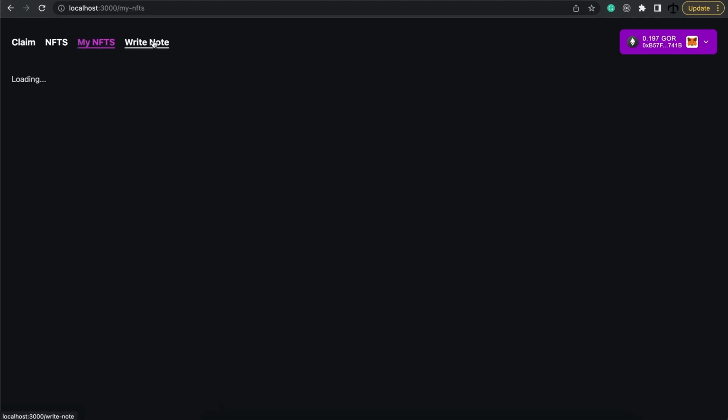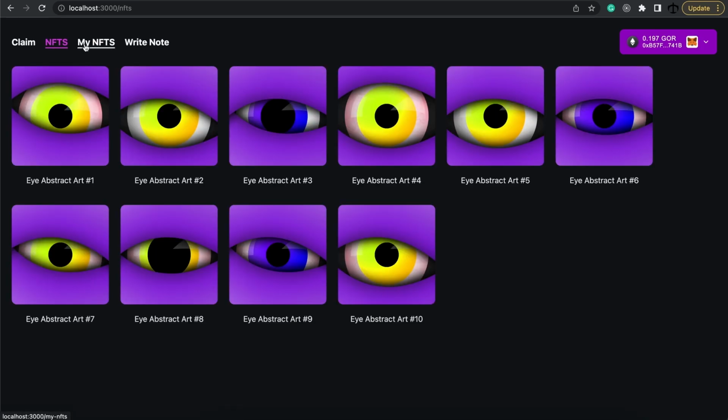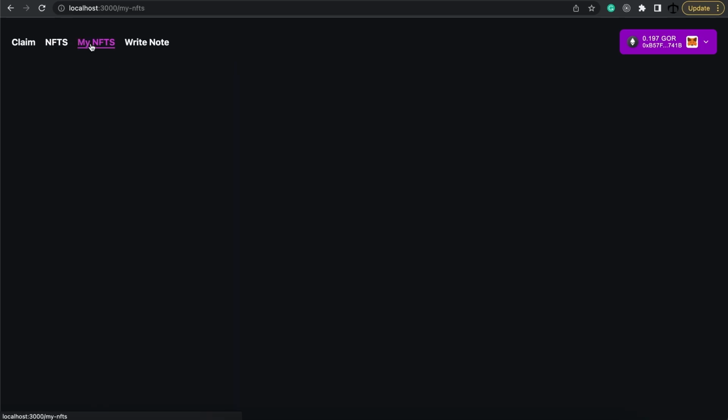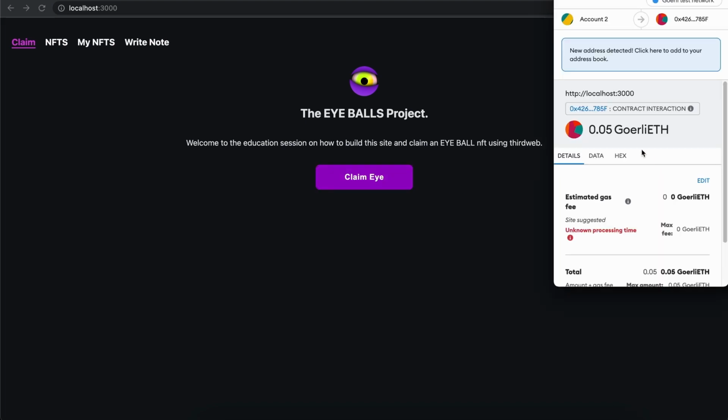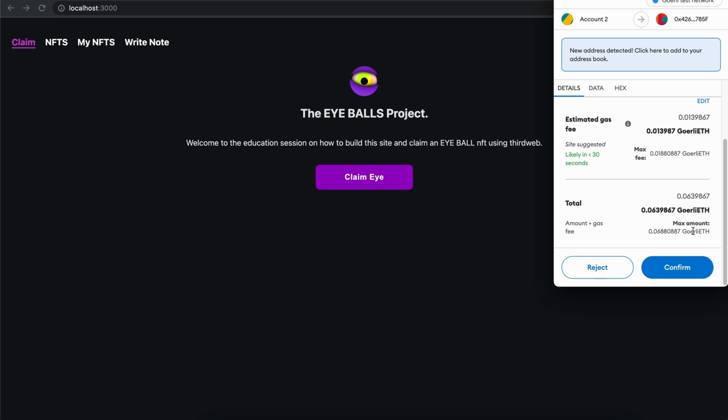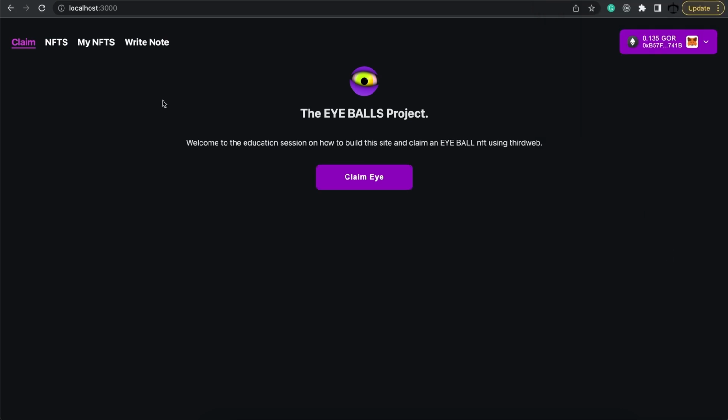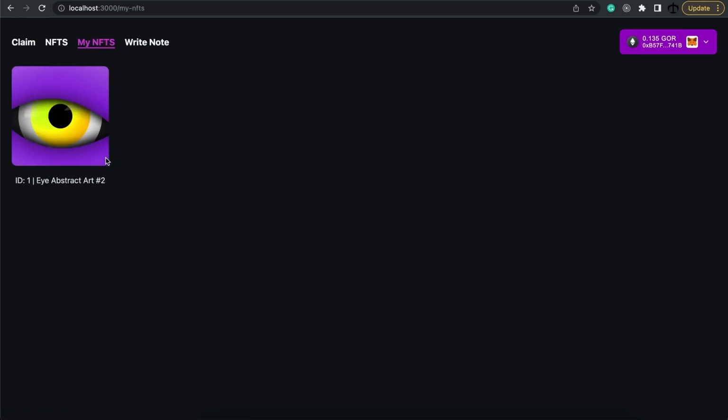I can verify that if I click on my NFTs, that there is none. There's the NFTs, there's my NFTs. So let me go ahead and claim an NFT and see if I can add it to my NFTs. Let's click on the claim I and MetaMask should pop up. And there we go. And I'm going to say confirm. The transaction is successfully completed. So if I now go to my NFTs, here we go. I own ID1 of Abstract I. How cool is that? All right.